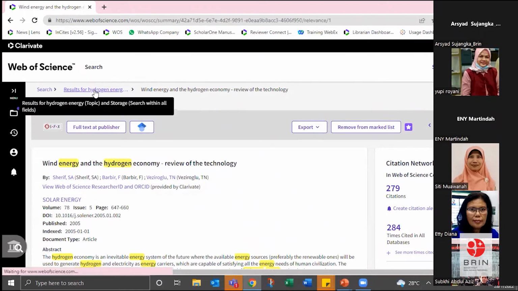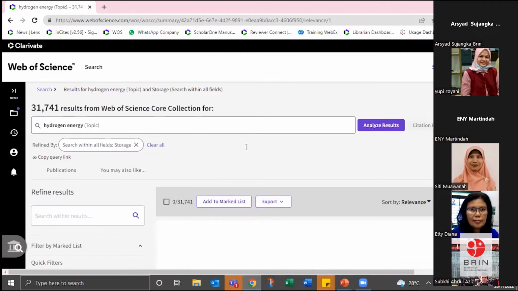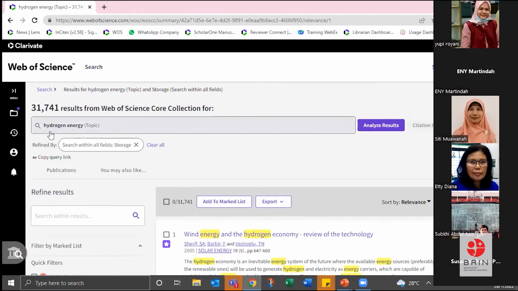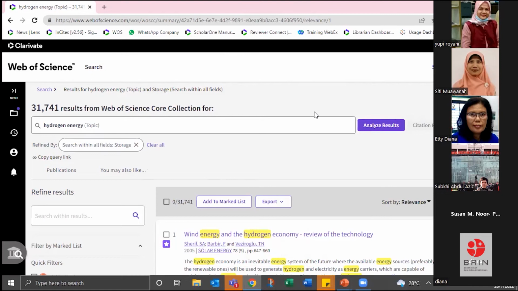Let's go back to the results. Okay, so this is the 31,000 results. Now let's say you might have done a very long and comprehensive search with a lot of different filters, and you want to share this set of information with your colleagues. There is a feature here called copy query link. So I can copy this and put this into the chat box. So for those of you who have access to Web of Science, if you click through to that link that I've just sent you on the chat box, you can immediately see the same search that I've just done.